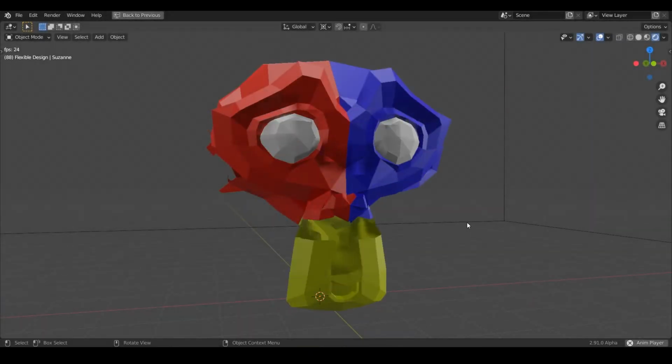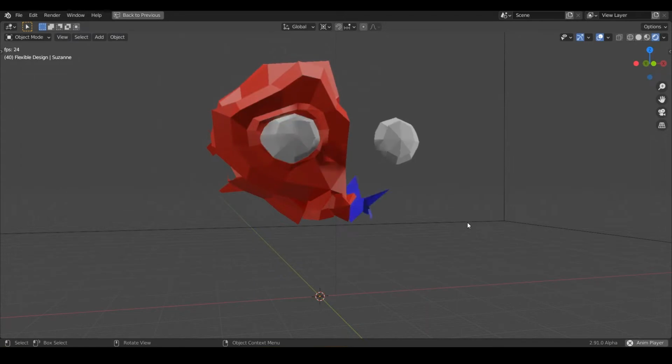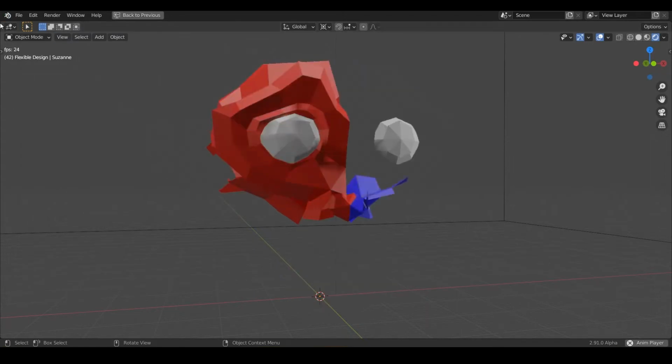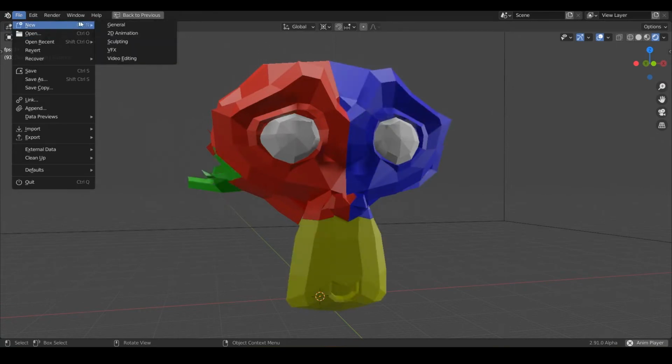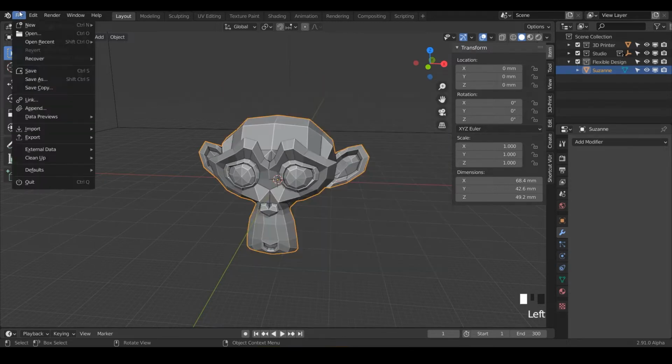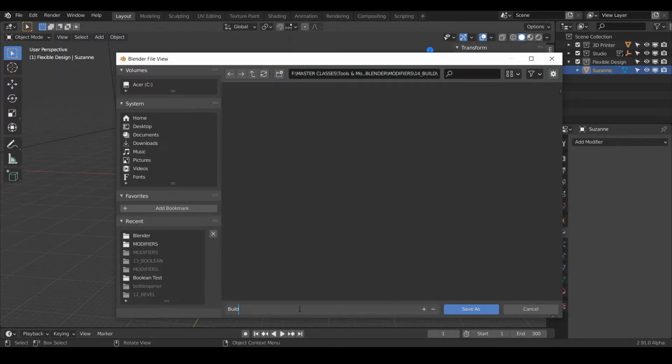Today we are going to be talking about the build modifier. Let's get into it. So let's go ahead and start a new project. We'll go File, New, General. So we are in Blender 2.91 and just do General. And let's go ahead and save this as build. We can just call it build.